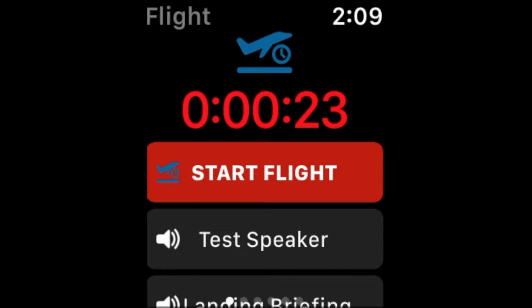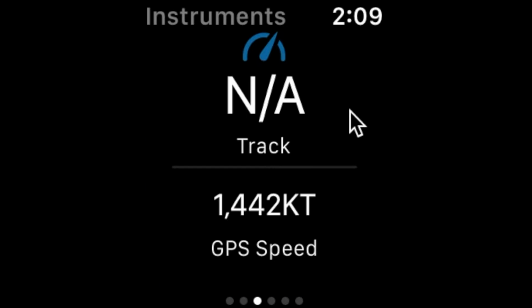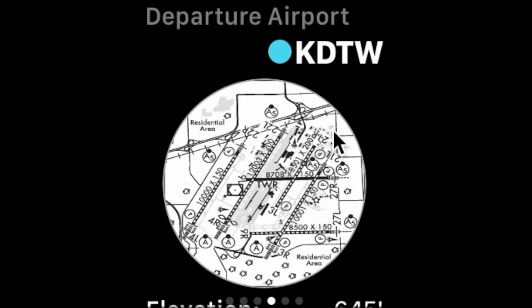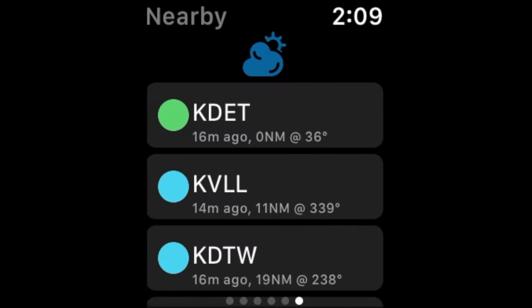We will talk about each feature shortly, but let's swipe through the list. Flight control view, radar view, instruments view, departure airport view, destination airport view, and nearby airports view.